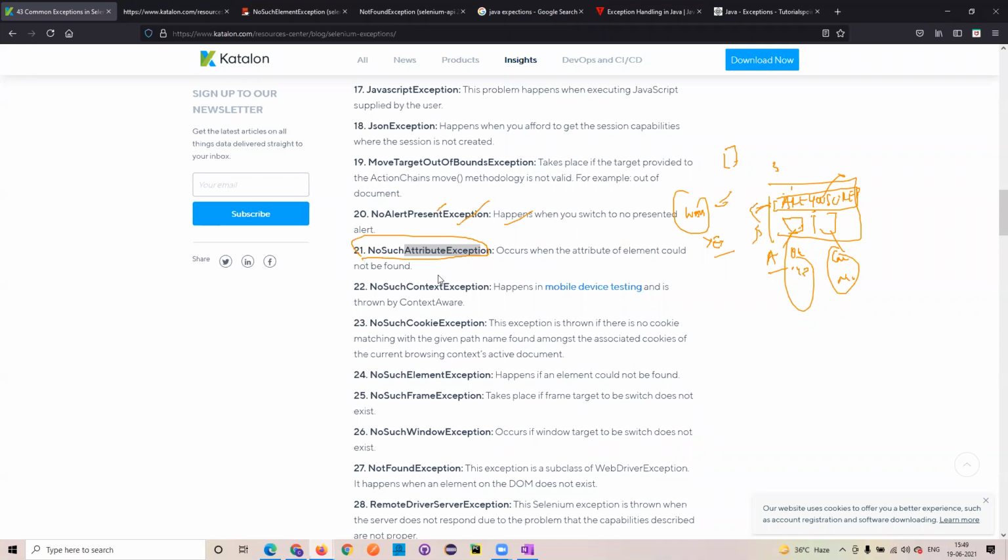Most probably this no such attribute exception will come for checkboxes and radio buttons. Why? Because we depend more on these attributes for checkboxes and radio buttons. If you remember, Hari, recently we were discussing getting the attributes and properties of a particular checkbox, right? At that point of time, you get this one. So when you get this error, it is very simple. You need to go back and see, oh, this attribute is not there, I need to change that. If you understand these exceptions, your debugging time will come down to a fraction of seconds.